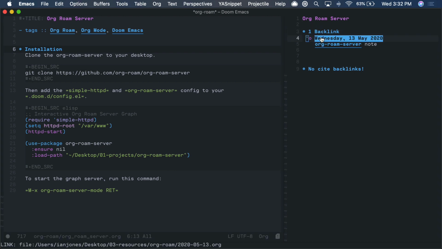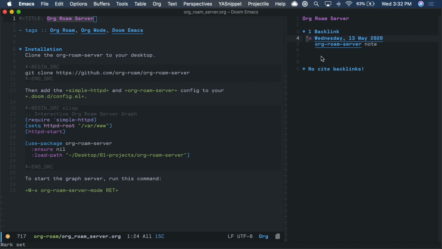So since Wednesday is referencing org Roam server, it shows up here, and this is a good way to navigate your notes. It's called bidirectional links, and Roam Research made it popular. So I end up adding tags on my org documents to make notes findable.